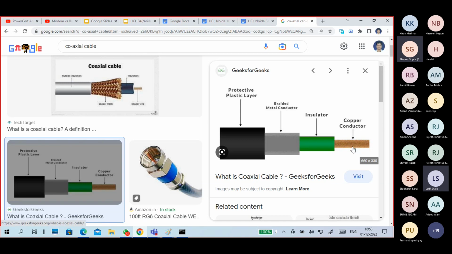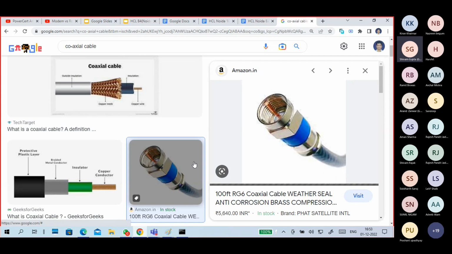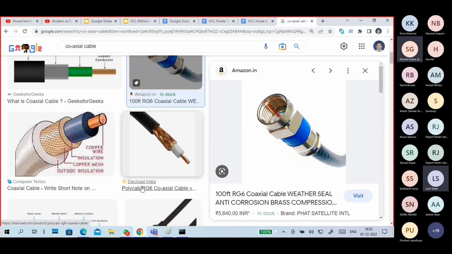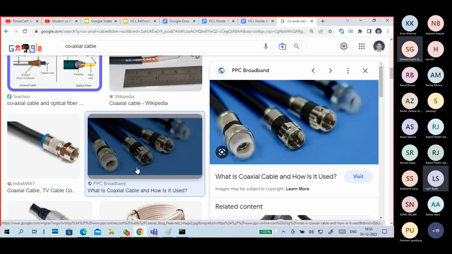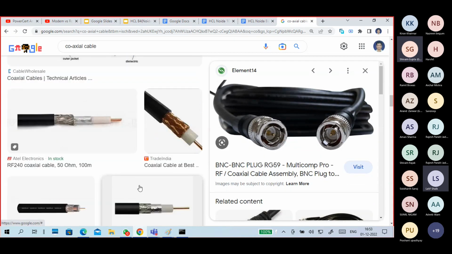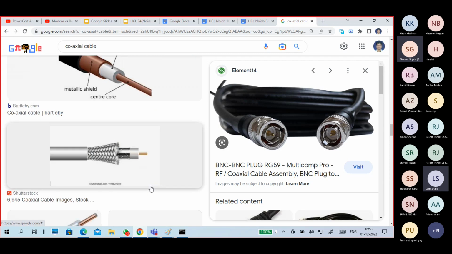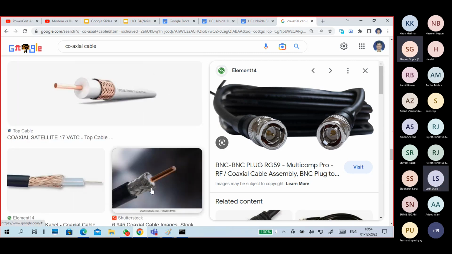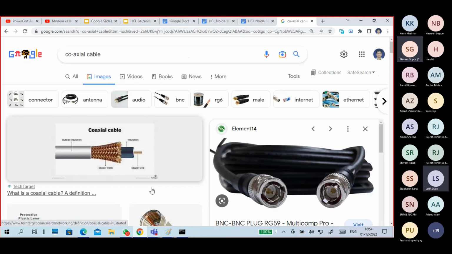This is a copper conductor in the middle. There is an insulator and there is a copper mesh on it, and outside an insulator. And there are connectors like this. Different types of connectors are also there, cable to cable connectors, and different topologies also they use. Of course, they used these cables for network connectivity also in earlier days. Now we are not using any of this for networks, but still we use it for normal TV channels, and some signal transmission places still use it.